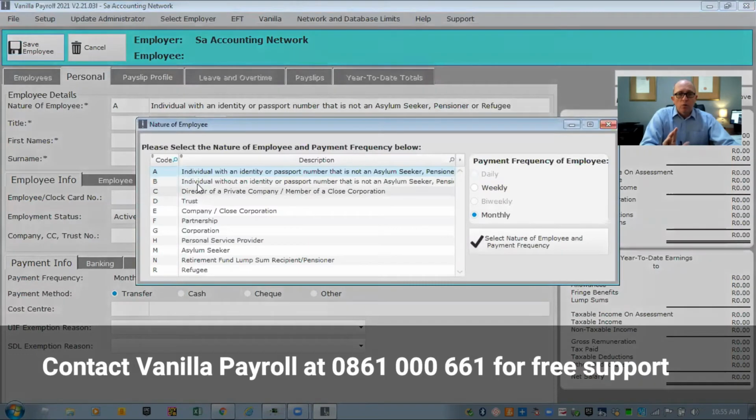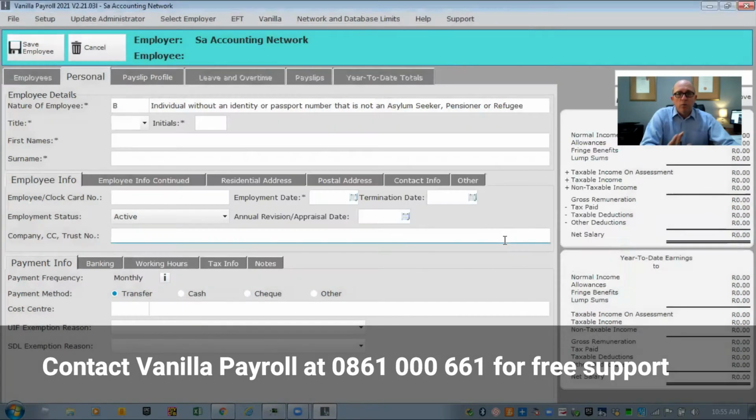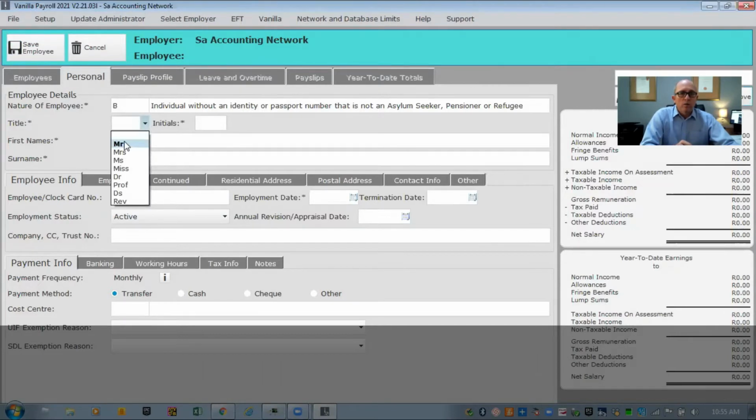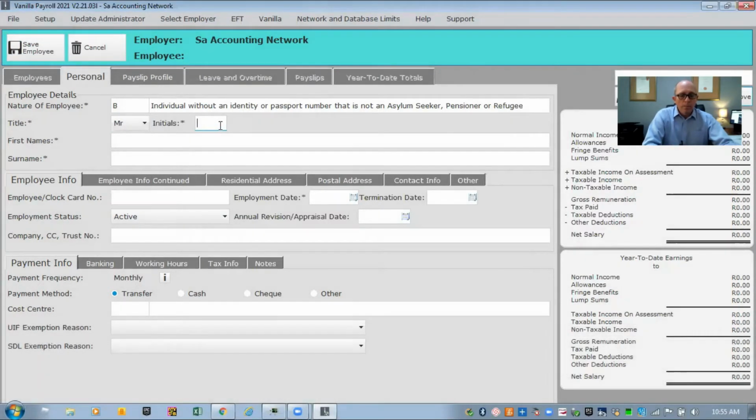But for now, because I don't want to obviously show ID numbers, I'm going to use the second one, an individual without an ID number, just for the basic setup. And I'll show you just now what screen changes. You can see over here, when you start with the process, you say Mr., my initial is H, my name is Heinrich, as you all know, surname is Grove, and that is the first information.